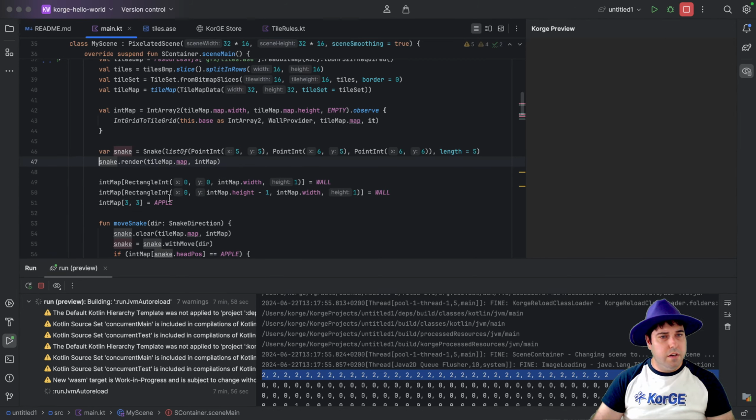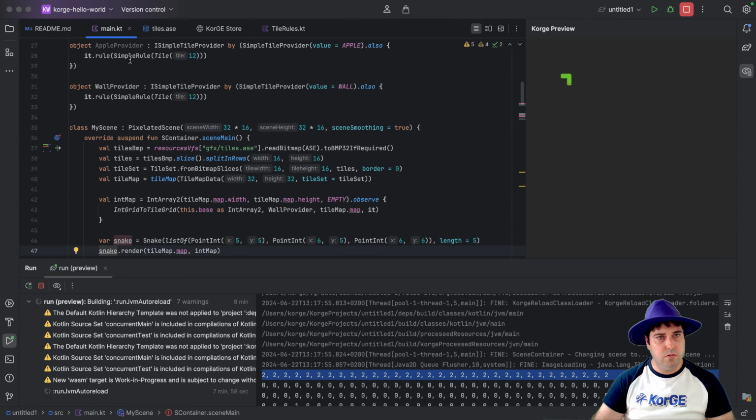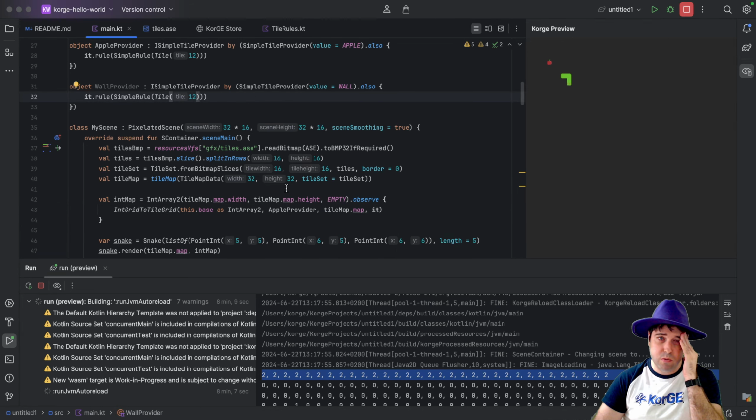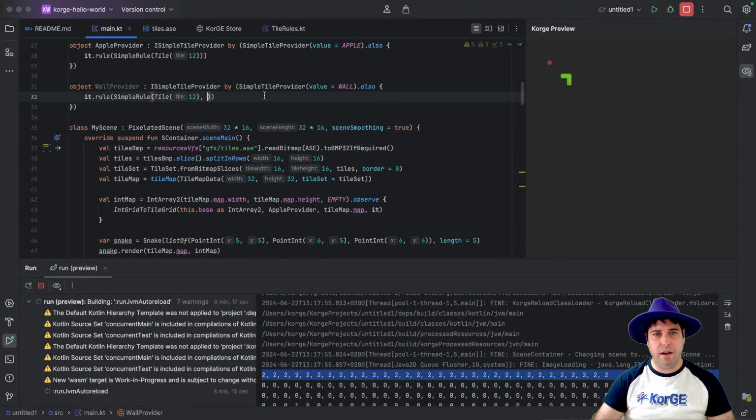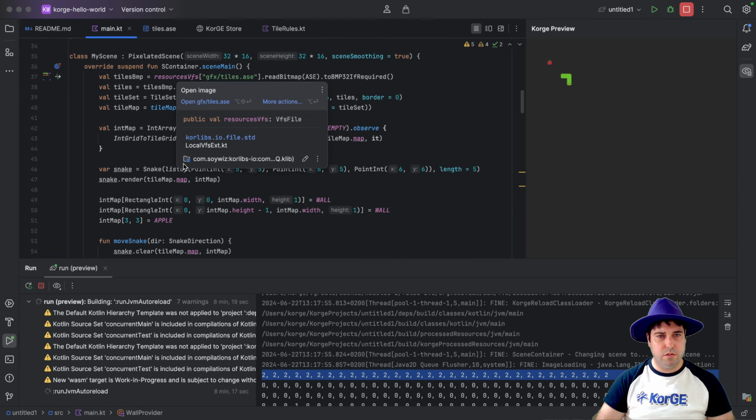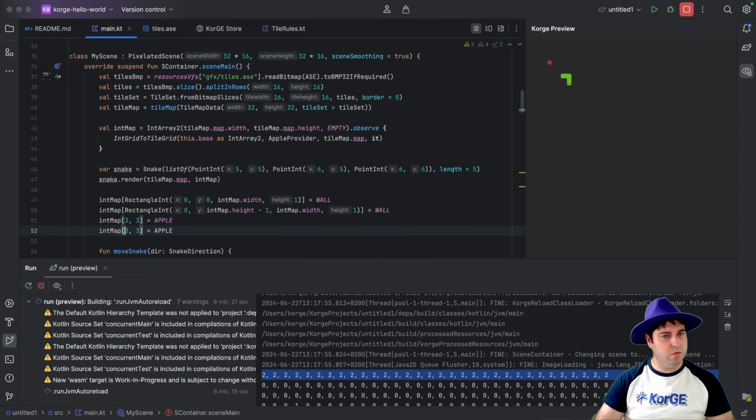What's going on here? So the Apple provider works. Okay, I believe I know what's happening. This is only matching when there are walls, when there are walls without other walls around.